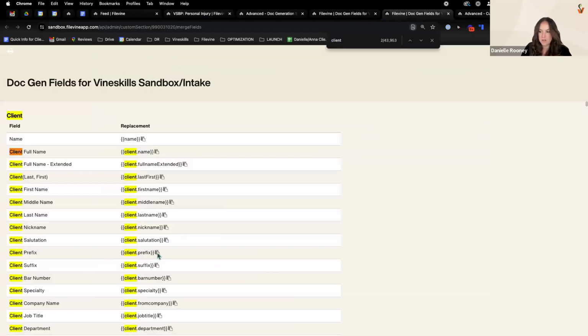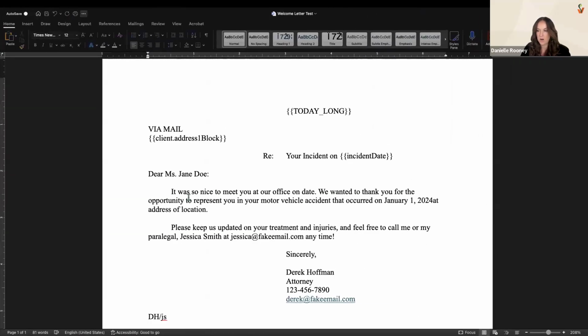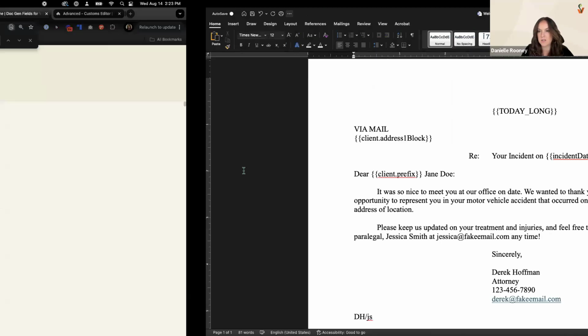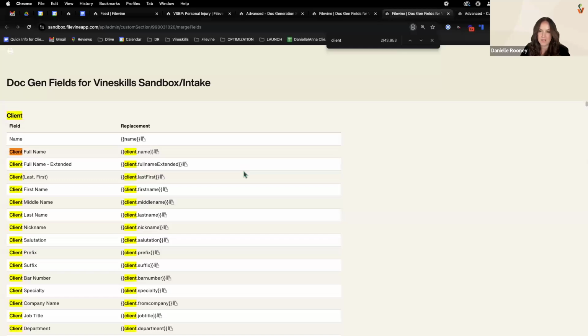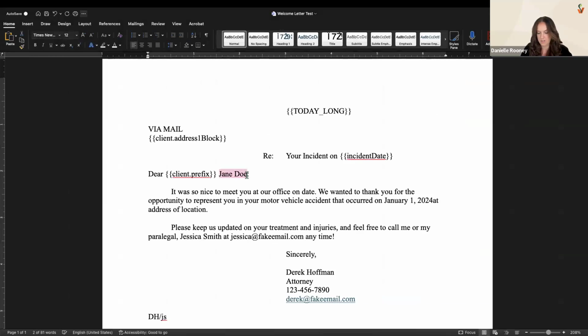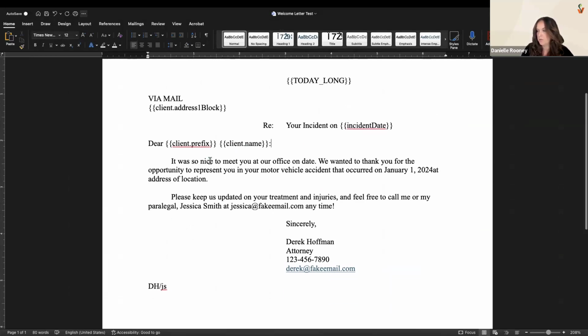So we have prefix here. I'm going to pull that. And as you can see in our sandbox, we do include the period. So I'm not going to put the period in the template. You'll see here, and this is kind of what I was referencing before, that right now there's no space in between here and the first name. We want to make sure we are putting that space there because how you build it in the document is exactly how it's going to generate. And then the next thing we want to do is pull the client's full name. So I'm going to get that. Make sure our spacing is correct, and we only have one space in between here. Perfect. Okay. Now we can move on.